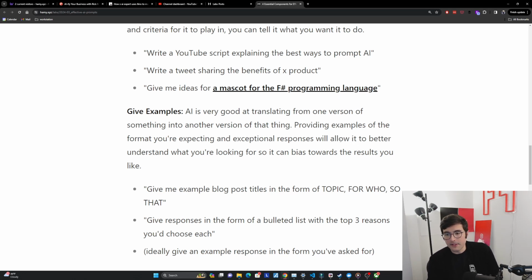And so some examples of this are you can have it in plain text. You could say, give me example blog post titles in the form of topic, for who, so that. Shout out Ship 30 for this kind of format. You could tell it to give you responses in the form of a bulleted list with the top 3 reasons you'd choose each, to try and make it so it only gives you very readable, easy to scan kinds of responses.